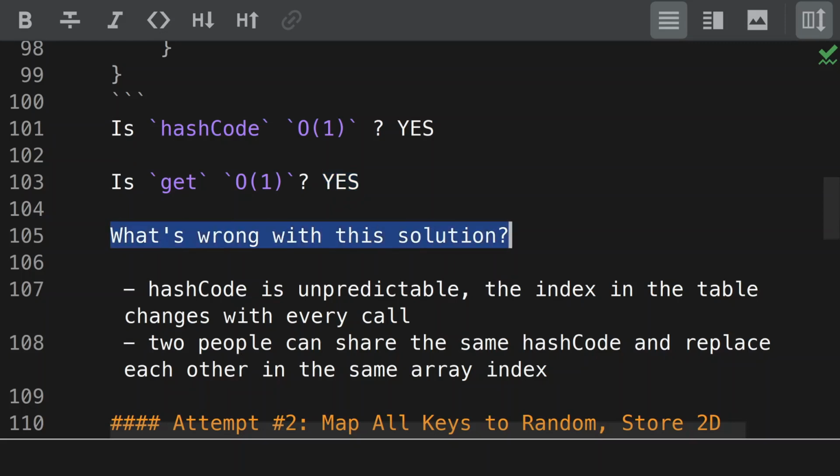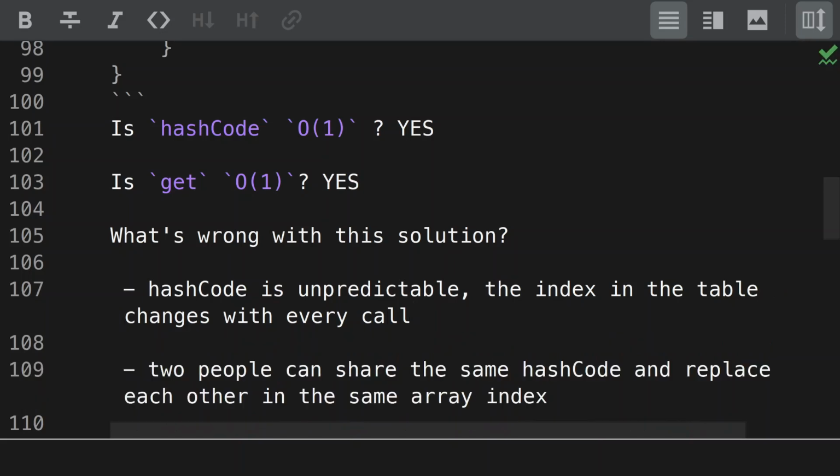Now what's actually wrong with the solution? A lot of things. The hashcode implementation is unpredictable. Every time I call it, I get a different index. That obviously doesn't make sense. It's like a cell that moves on its own inside Excel. That's not going to work out in the long term if I try to look up the same cell more than once.